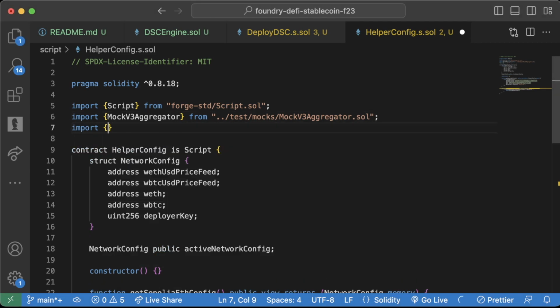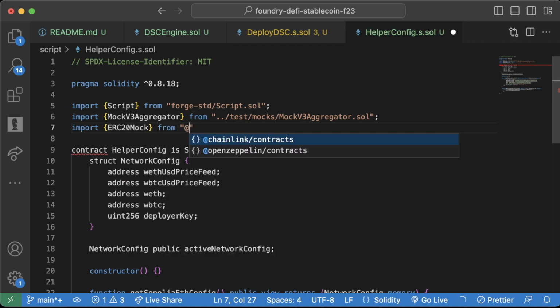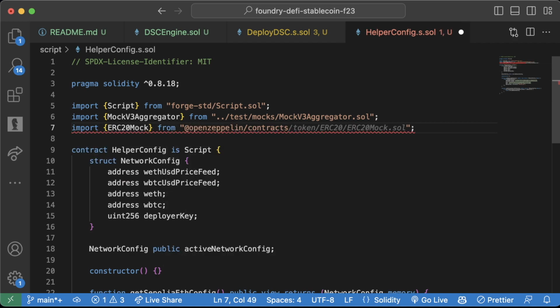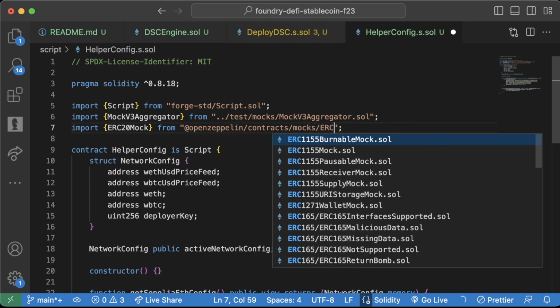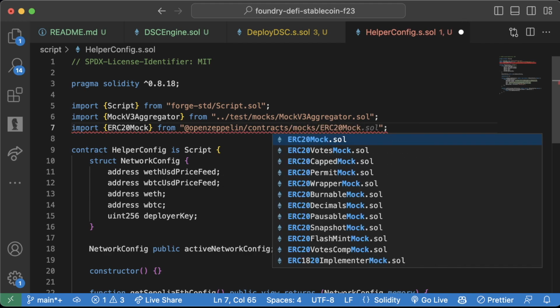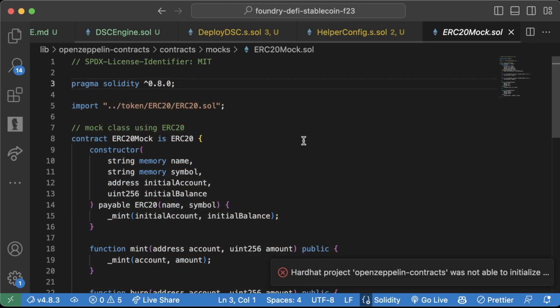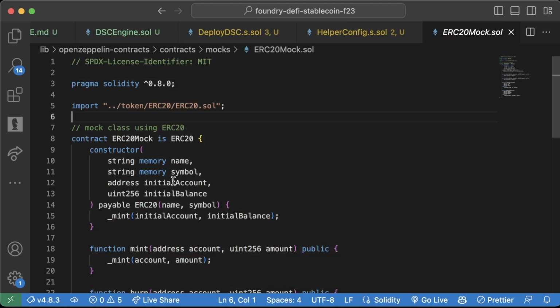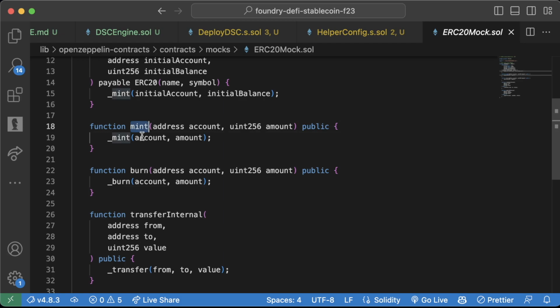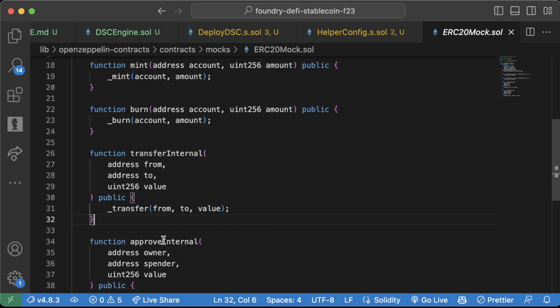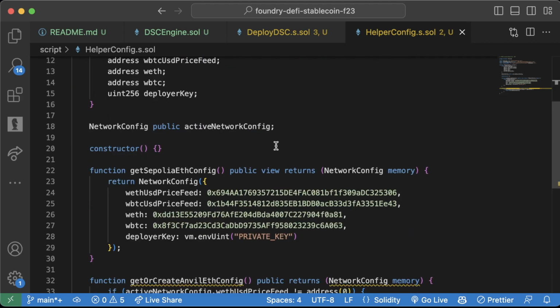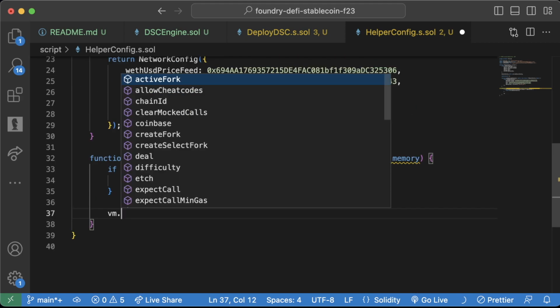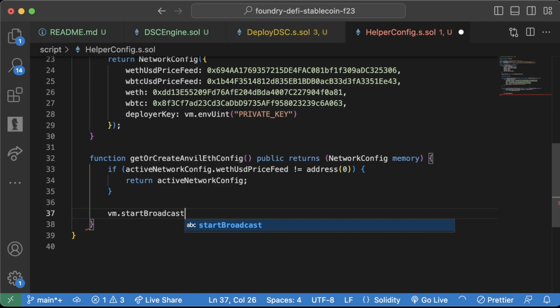So if we do import ERC20Mock from @OpenZeppelin/contracts/mocks/ERC20Mock.sol. And if you command click into this, or you open this up, you can see there's a whole bunch of stuff in here. Like we can mint as much as we want, burn as much as we want, do transfers and stuff. We can do pretty much whatever we want. And that's why it's a mock token. Good for testing with.